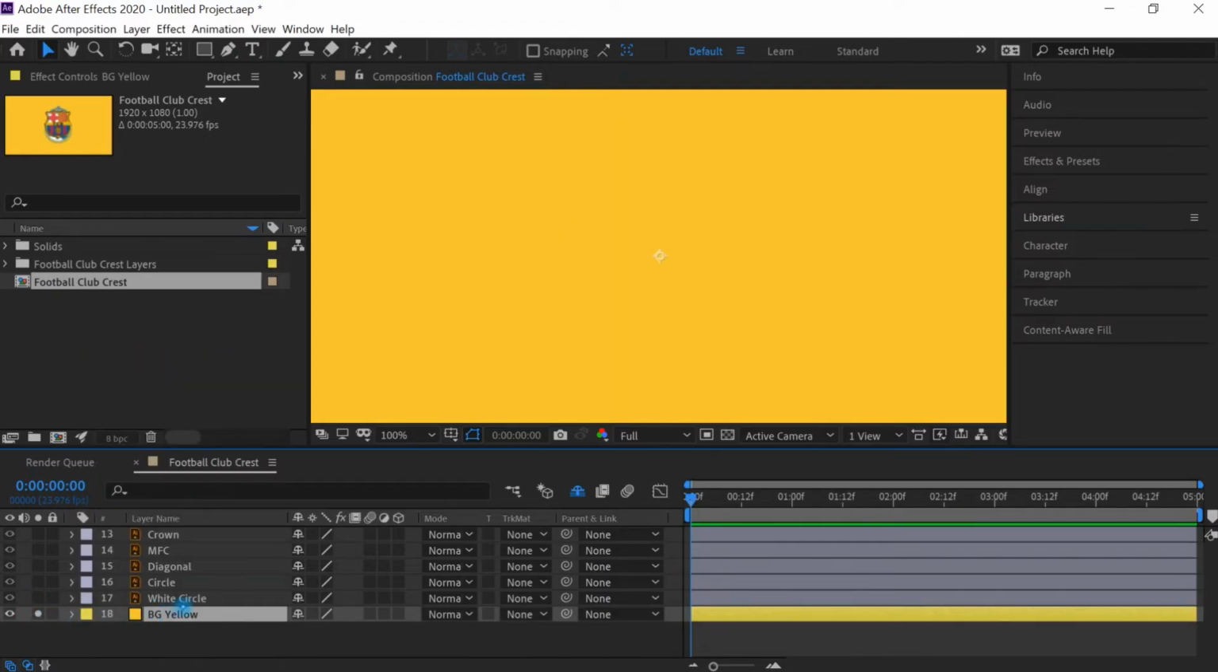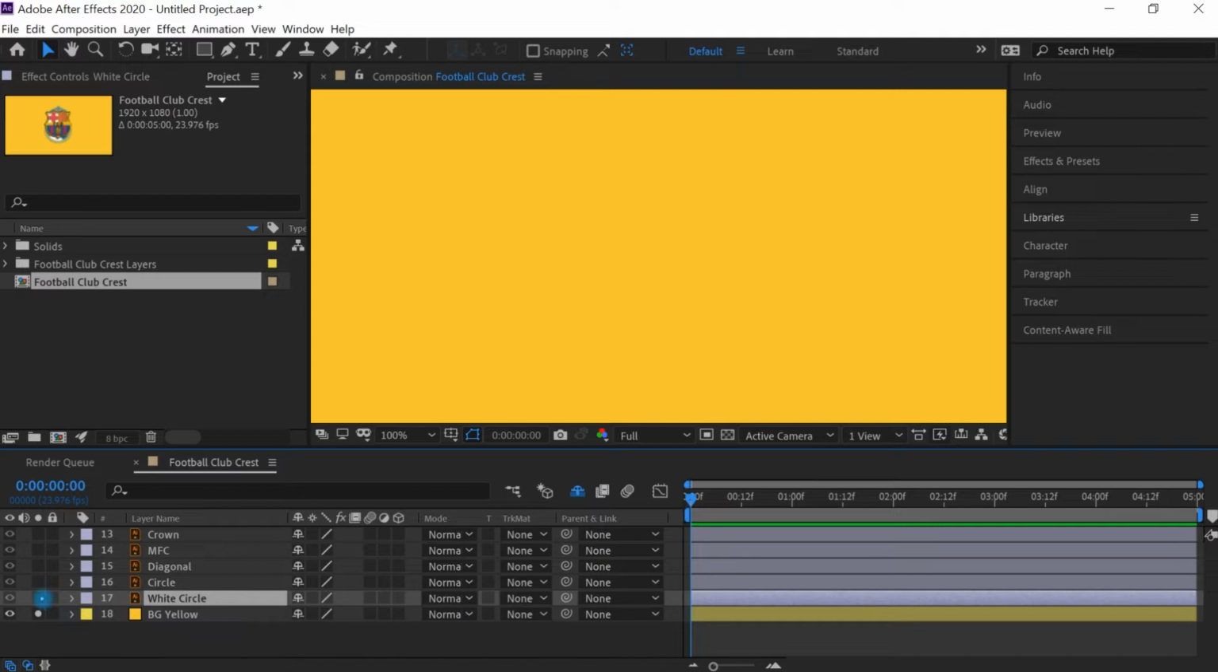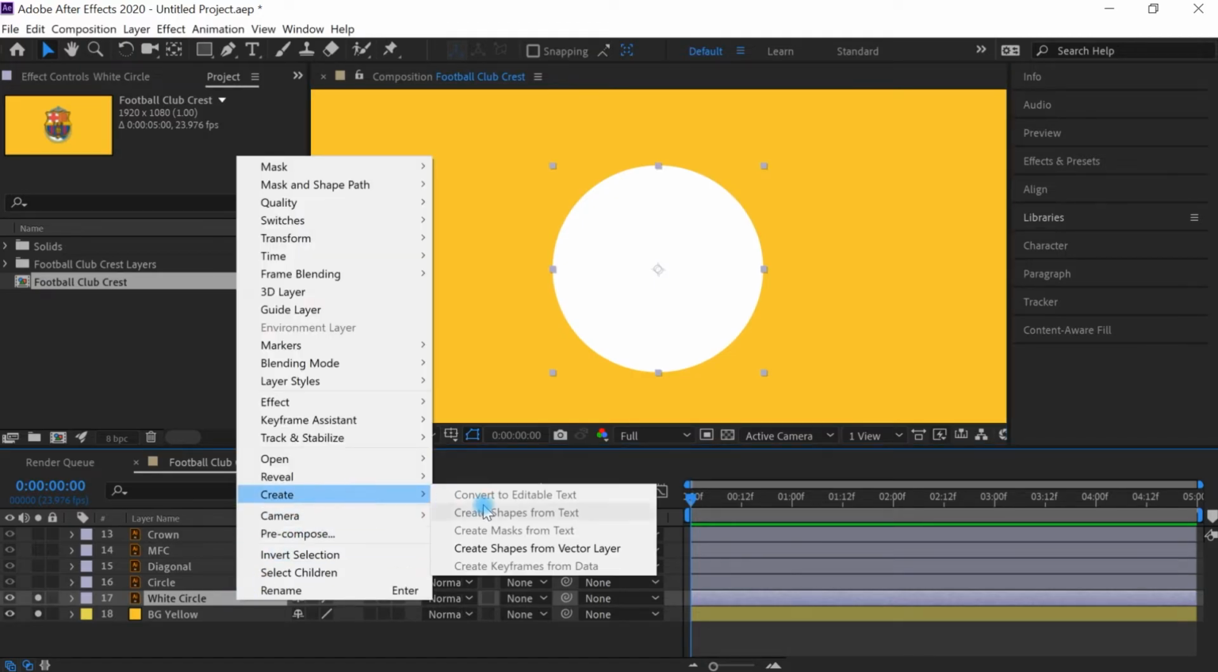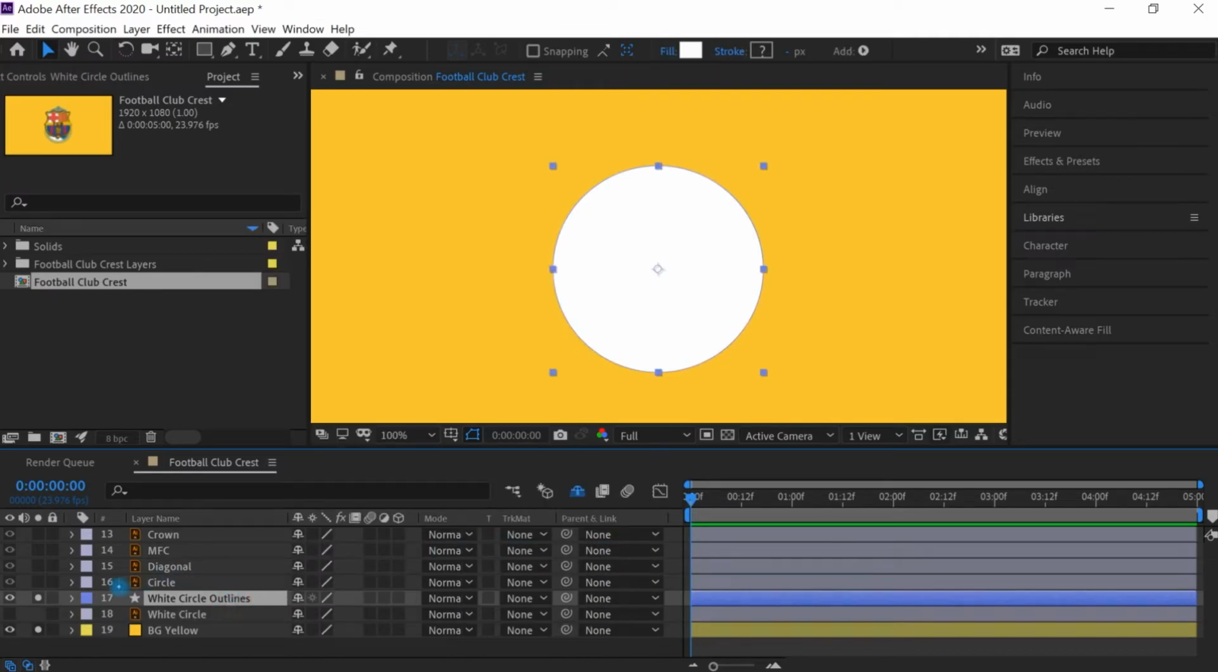Let's solo this and let's go to white circle. Let's solo this layer as well. Now, After Effects has a unique ability to convert vector layers into a shape layer. And that's what we're going to do with this vector layer. Since it's a circle, we can easily convert it into a shape layer. And to do that, let's right click, go to create shapes from vector layer. And you can see that After Effects created a shape layer. Let's rename it to white circle.